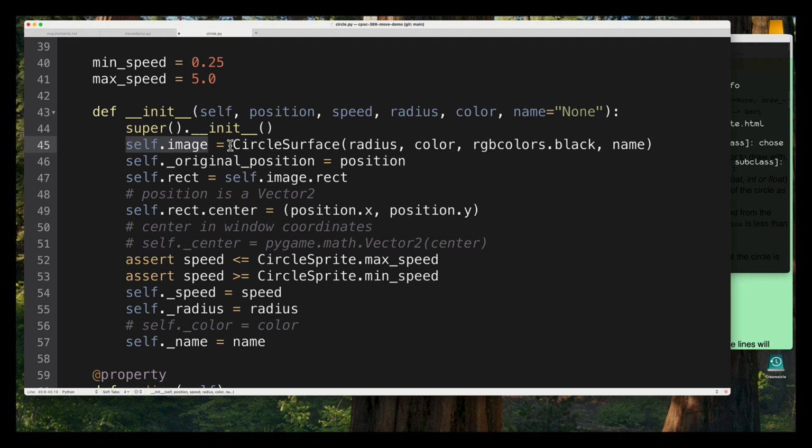We could load an image off the file system, but I thought as a starting point, we can just create our own surface and then assign that surface to ourselves. So now that sprite has that colored circle, and we're going to save our position as the original position. Because remember, when I click, all the balls will move to that point I clicked on. And then when I click again, all the balls will go back to the original position. So I need to save the original position.